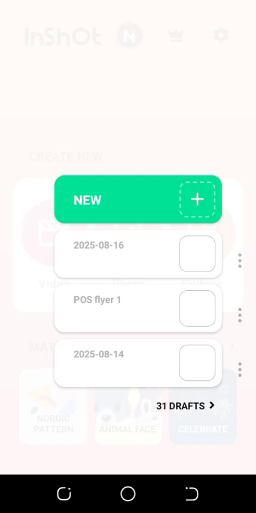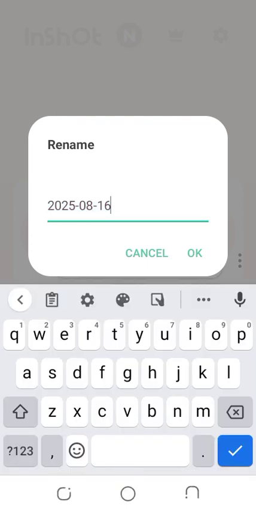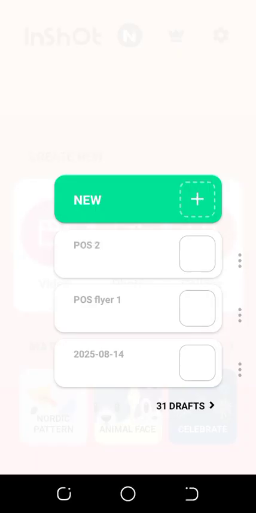So the first, this white square that is here is your work. You click on these three dots and you click on rename, so that you will not forget when you come to look for your work, you will not start thinking anyhow. So I'll give it, let me say POS2, because I have another flyer there. So I'll click on OK. Now if I want to search for it, I don't have to walk up and down to look for it.